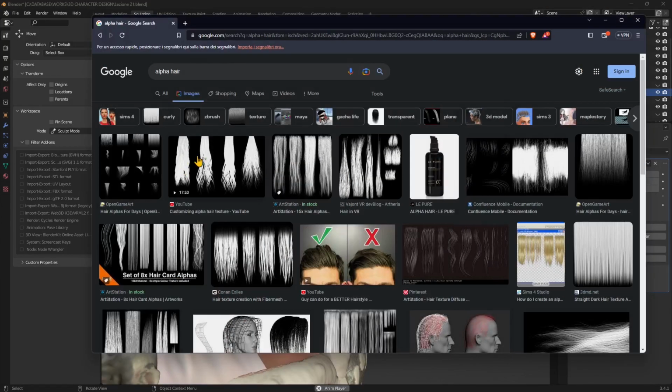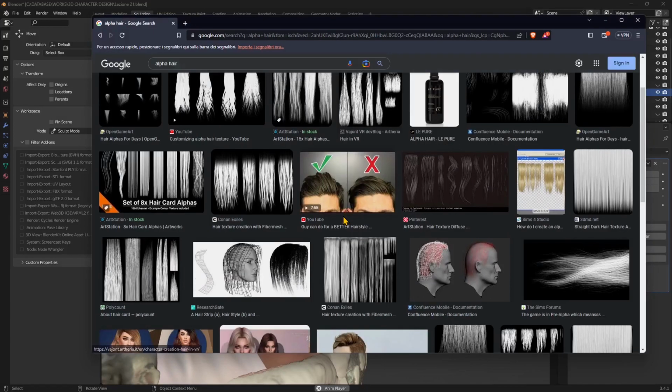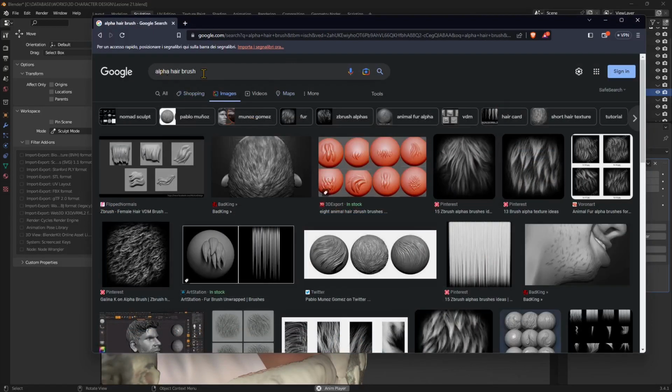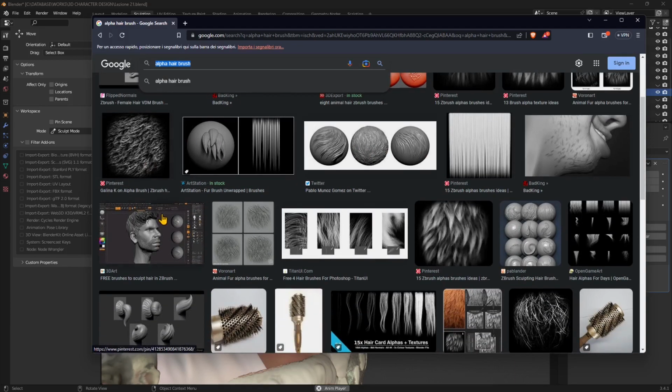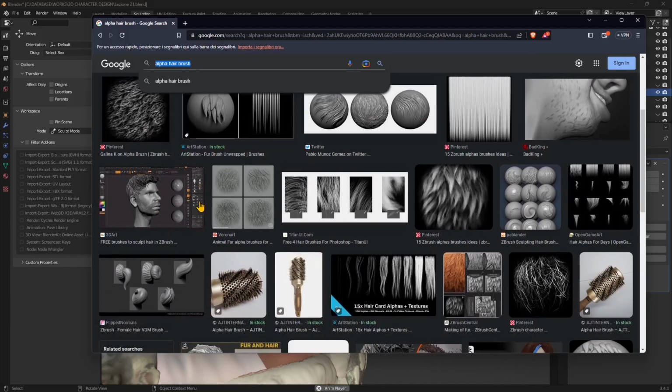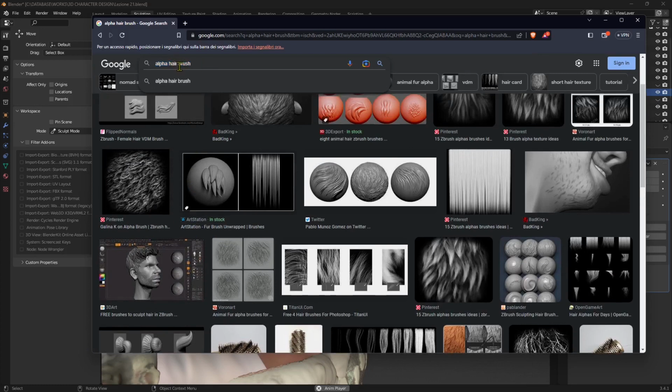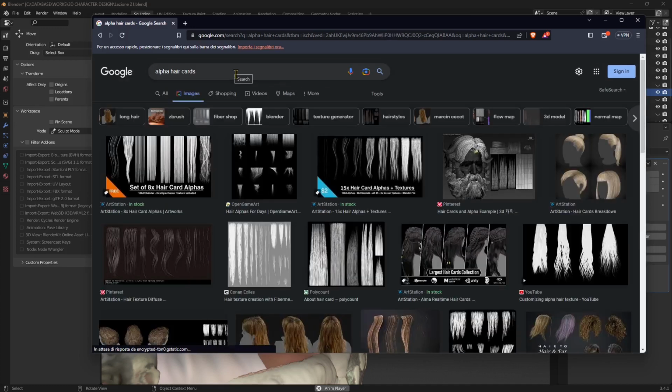You need more subdivisions. So you can see here, if I look for alpha hair, I can find some brushes, like alpha hair brushes, that can help you to paint directly and sculpt directly the hair on the surface. So this is not an actual hair simulation, but it's kind of simulating the hair, the fur, with the sculpting. And also another technique is called hair cards.